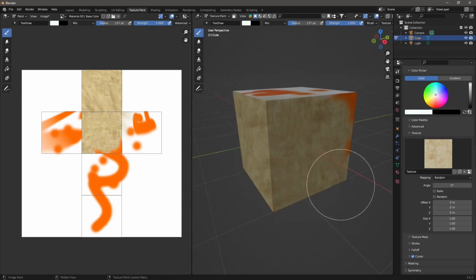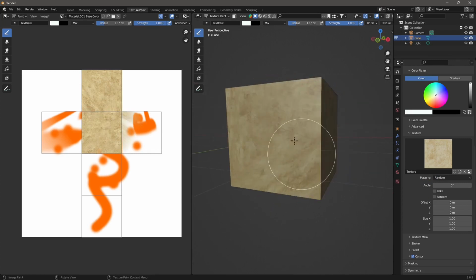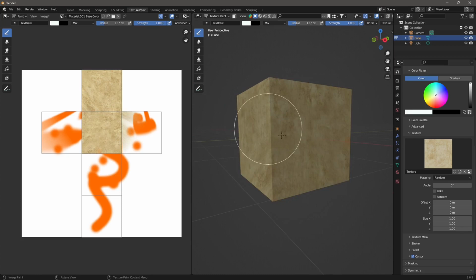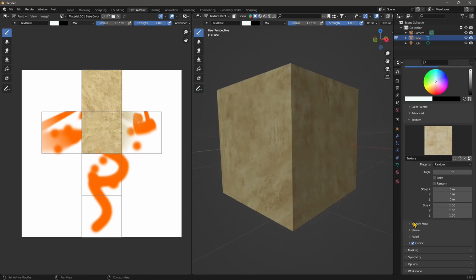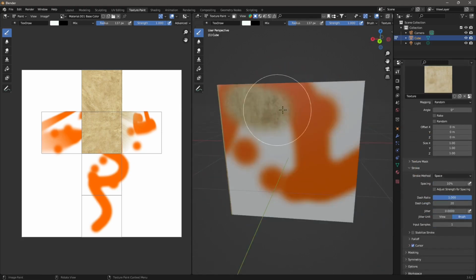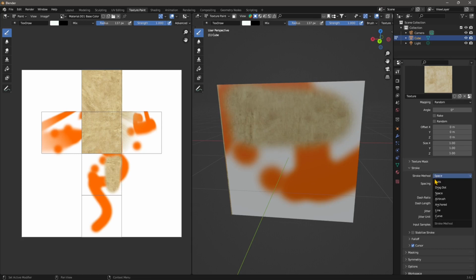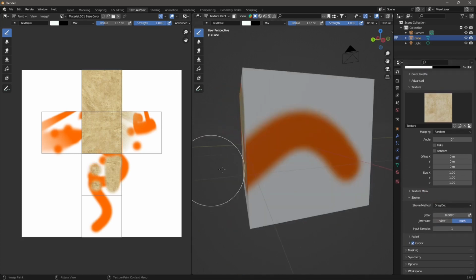So you can see I'm painting here all the face. Be careful not to stretch the pixels, so not to paint on the side but frontal. And also you have a stroke. Stroke is really interesting because you can paint with this space method, or you can use dots, or you can use drag dot, which is click and drag and place the texture whatever you want.